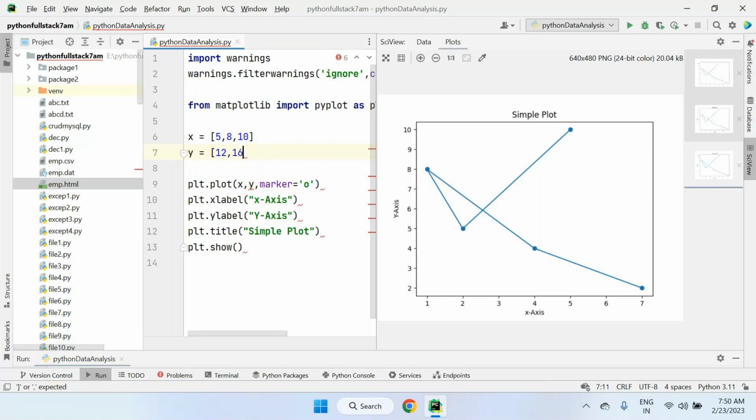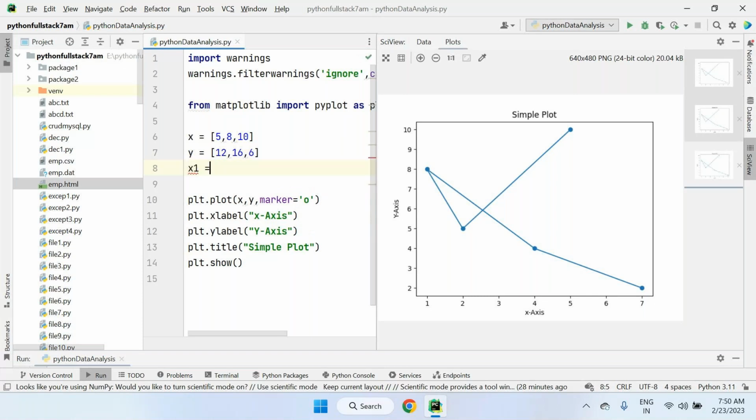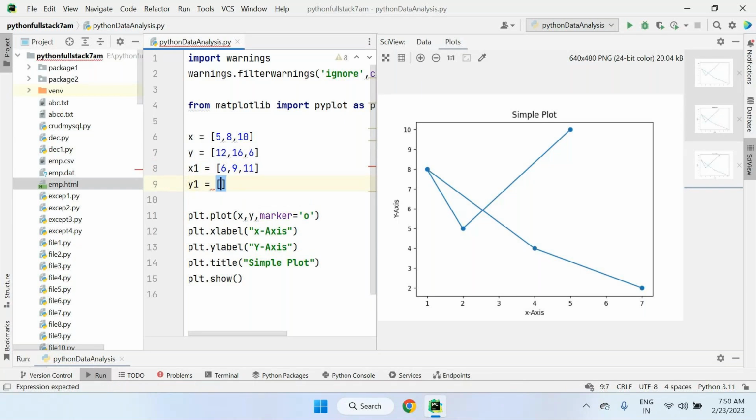Okay, these are the values. And one more graph I am taking, x1 equal to something, x1 values also. And y1 also I'm taking. This is y1 equals to. Multiple graphs we can include.